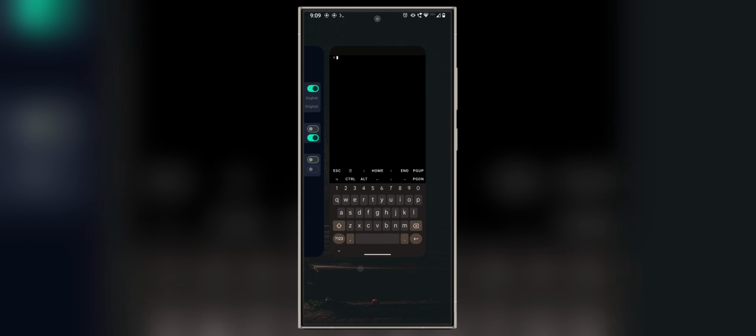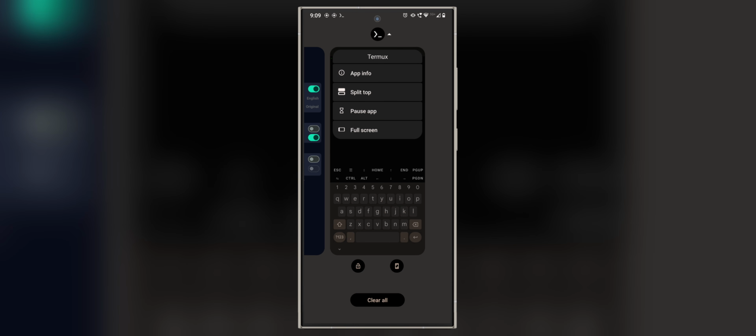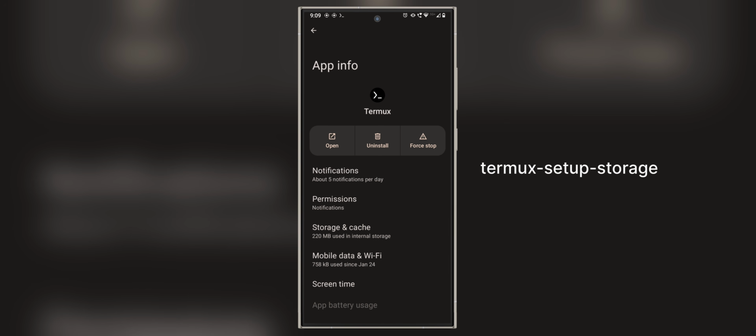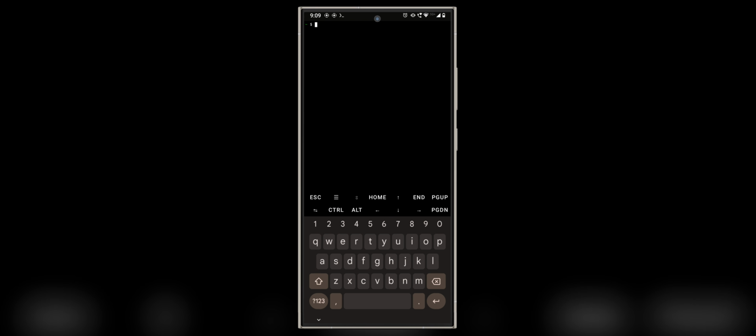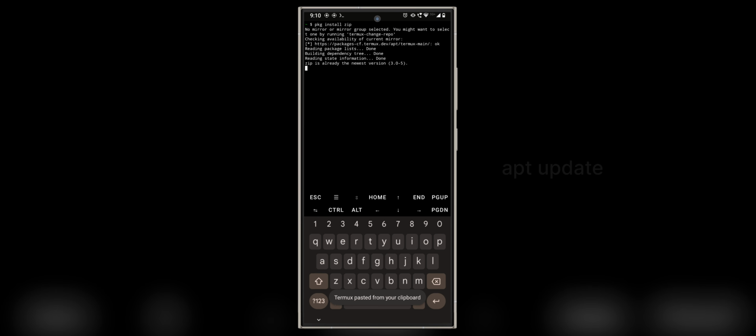Before proceeding, you'll need to grant storage permission to Termux. You can either type the following command, termux-setup-storage, or if this command doesn't work on your device, manually allow storage permission from the Termux app settings, as I'm doing here. Once Termux has the necessary permissions, paste the command you copied from the FPS Unlocker app. If this command doesn't work, update the Termux repository using apt update.